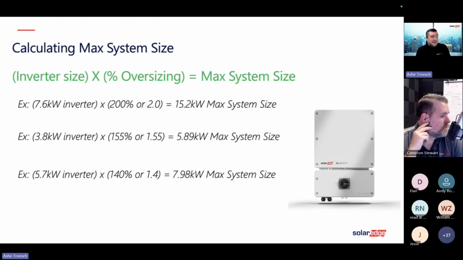Just an example here. So let's say that we had a 7.6 inverter and we were going to use a self-consumption battery with this. So we're going to go up to that full 200%. So what we want to do is we want to take 7.6 and we're going to multiply that by 2. That gives us a maximum system size on this inverter of 15.2 kilowatt. So on a 7.6 inverter, you can go up to 15.2 kilowatt. The great news here, and I'm getting a little ahead of myself, is that lands on a 40 amp breaker. So that means on a 200 amp main service panel, we can have up to a 15.2 kilowatt system when we're using a battery.